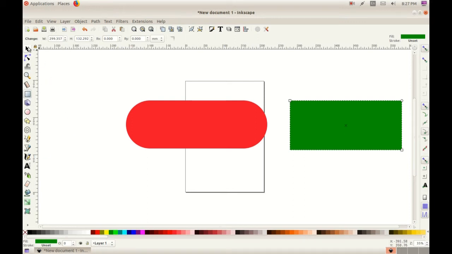So today we learn two tools, that is select and transform object tool. Another one is create rectangle and squares tool.